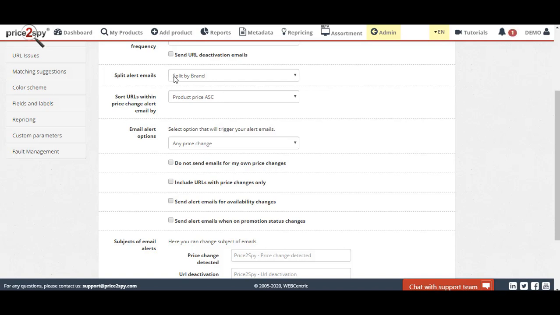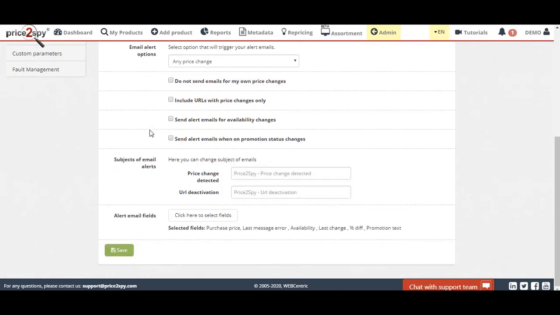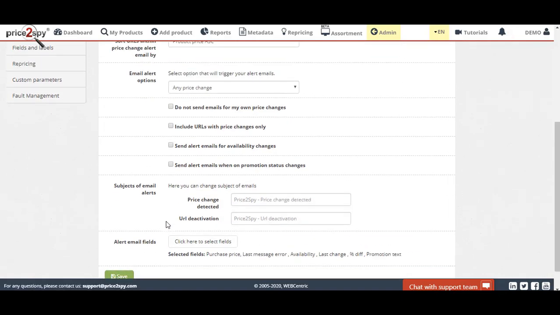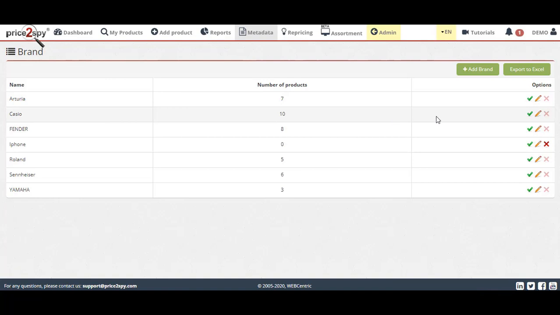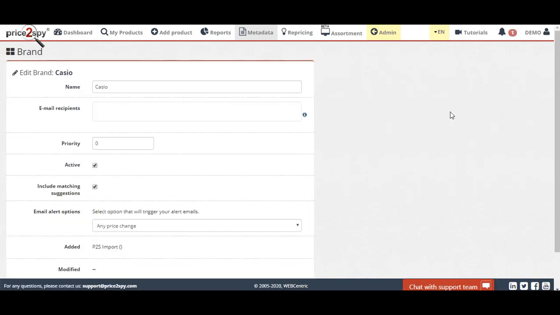In case you need to split your alert emails per brand, category, supplier, or competitor group, for example, if different members of your team are in charge of different product groups, or you just wish to get a more systematic alerting, you can split your alert emails according to this criterion. It's important to remember that once you set this in your account, you will need to assign a corresponding email recipient to each group of products, brand, category, or supplier.